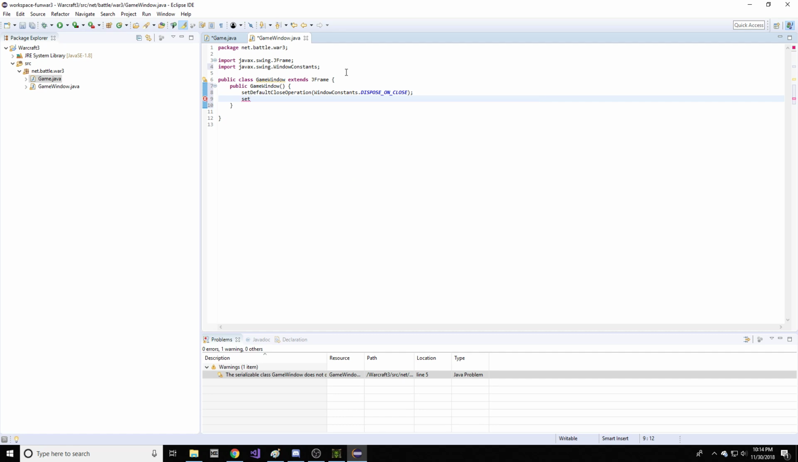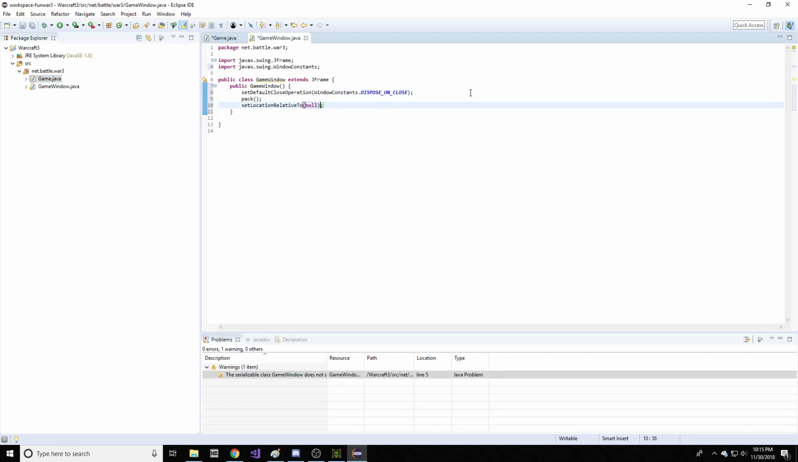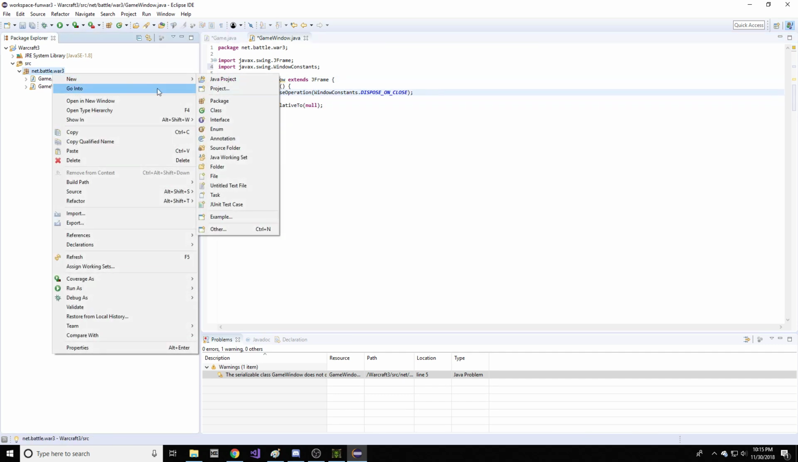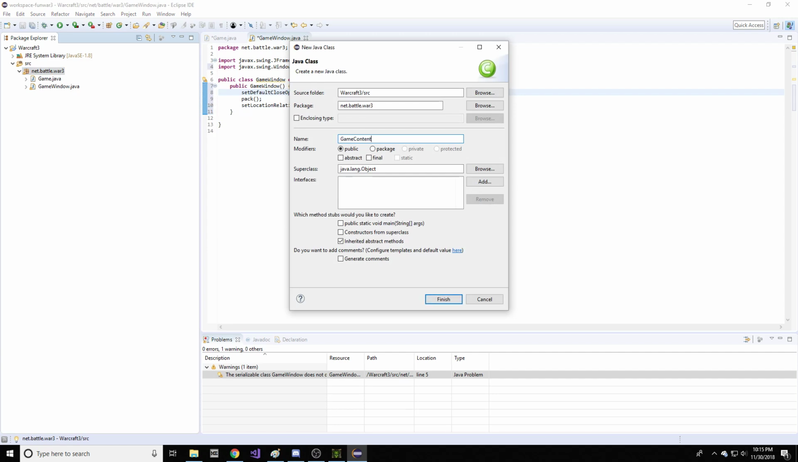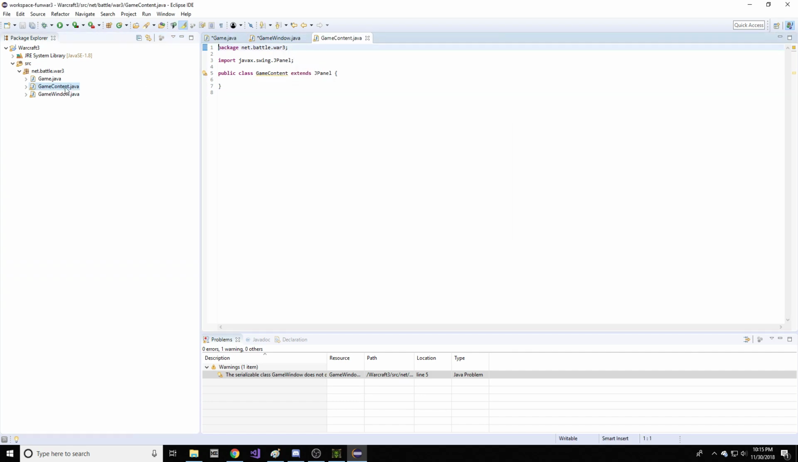What else are you gonna do? Yeah, pretty much that's it. We'll call pack. We'll set location relative to null. That puts it in the center of the screen. But most importantly, we need game content. Let's give us some game content. Game content is a JPanel. Great. That's the game content.